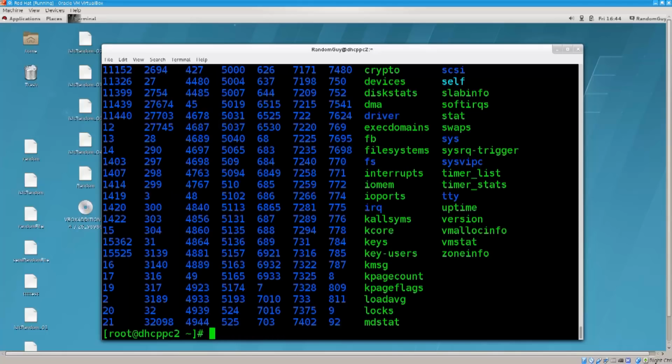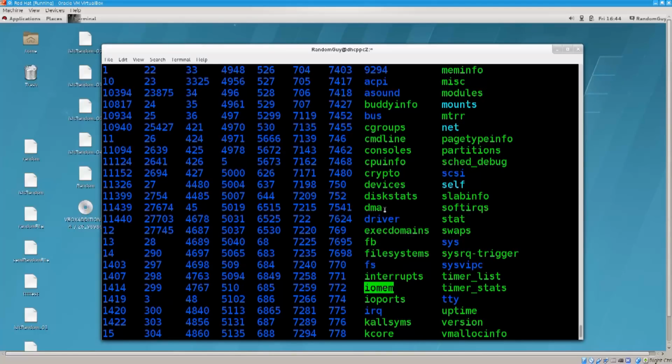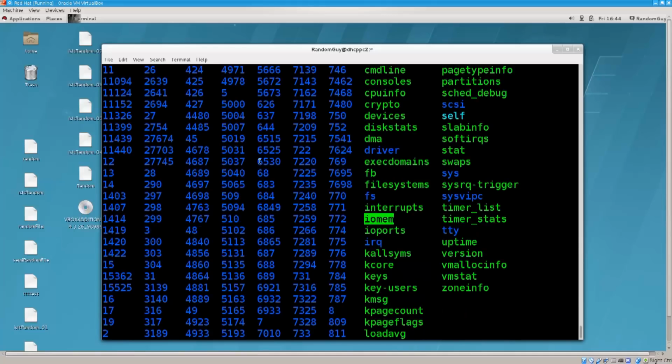Do ls /proc. So you have a lot of things here. If I were to open, for example, this file, you probably wouldn't understand the contents of it. Doesn't matter, it's completely irrelevant for you now. But let me just show you.